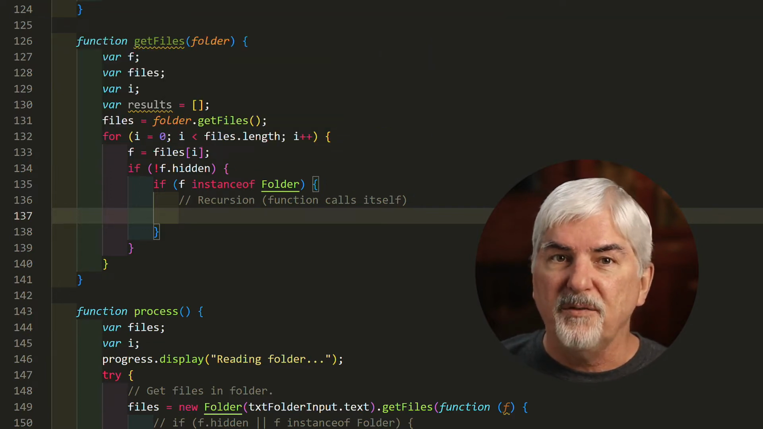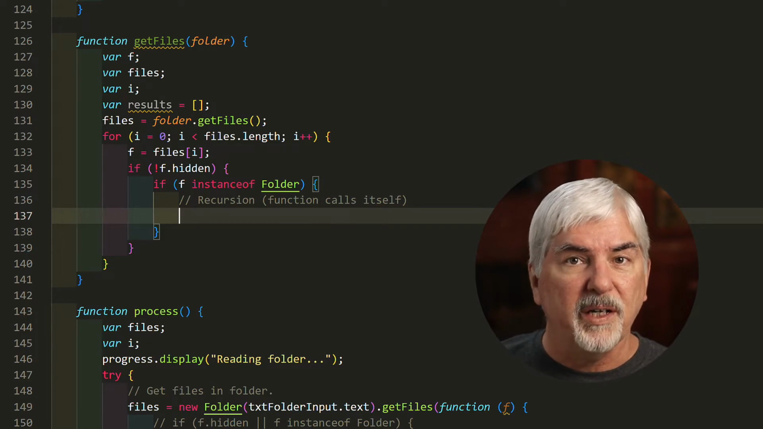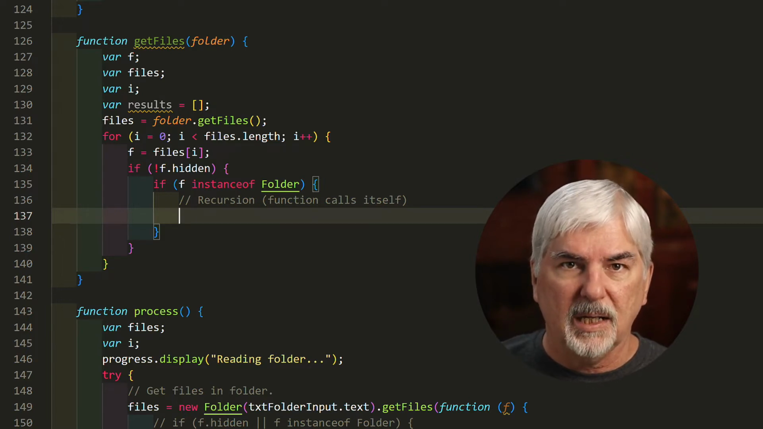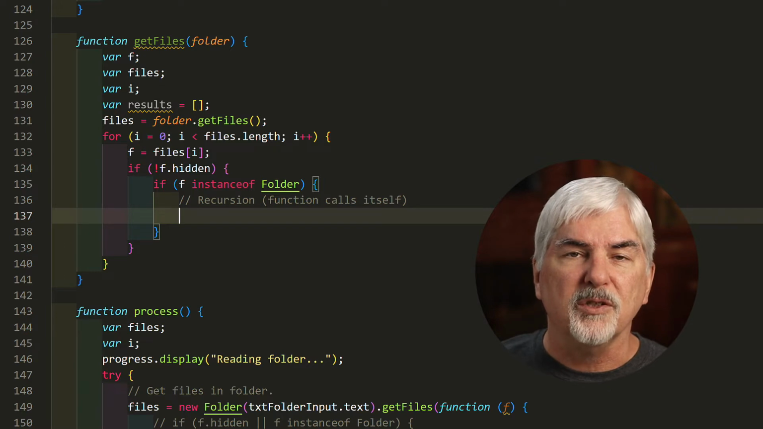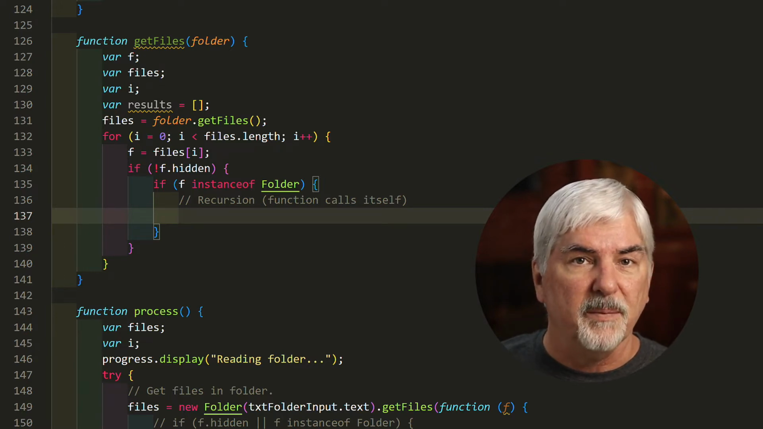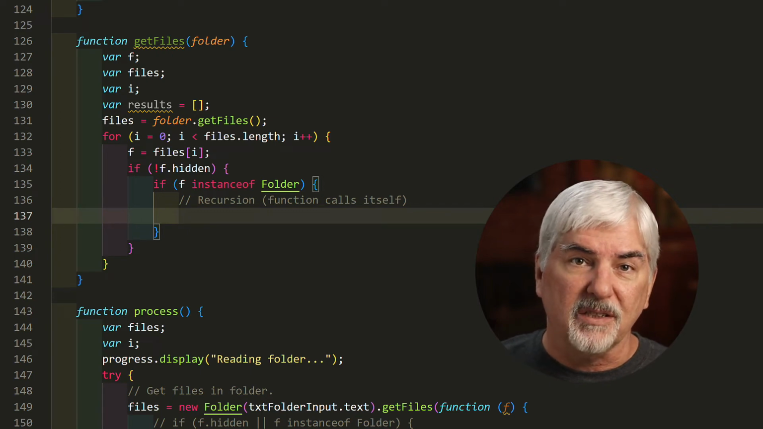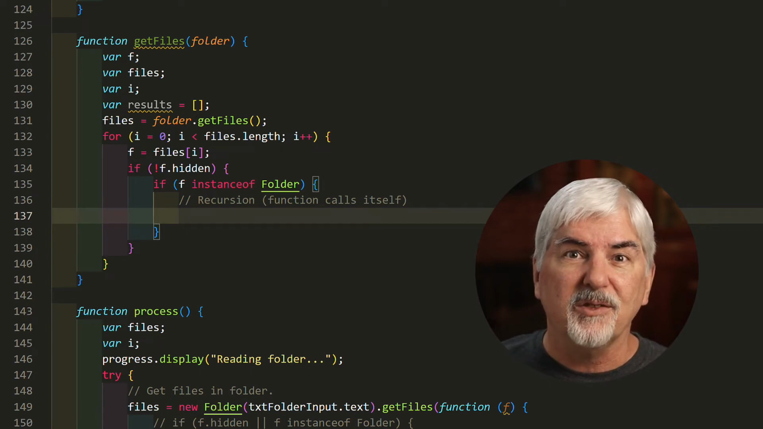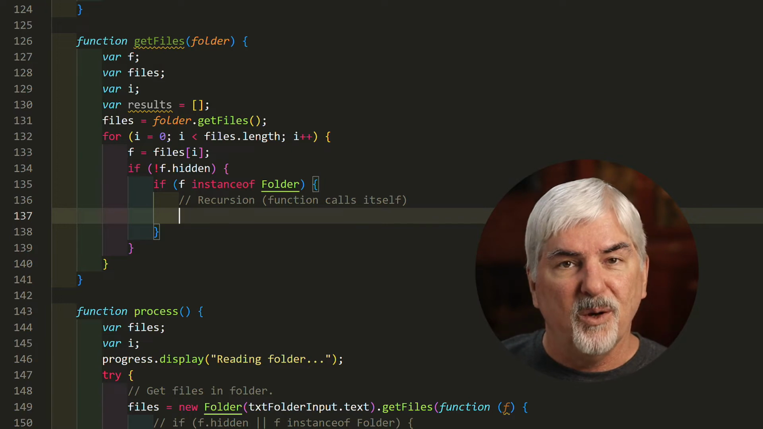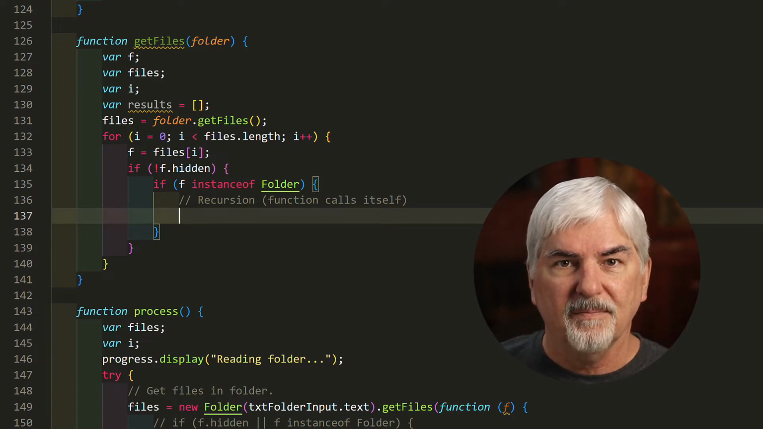Because every time any function is called, the return point in the code is pushed onto the stack. That's beyond the scope of this tutorial, but just know there are limits. The stack isn't infinite. For the purpose of reading subfolders, it's unlikely you have so many it overflows. So don't worry, it's safe to proceed.